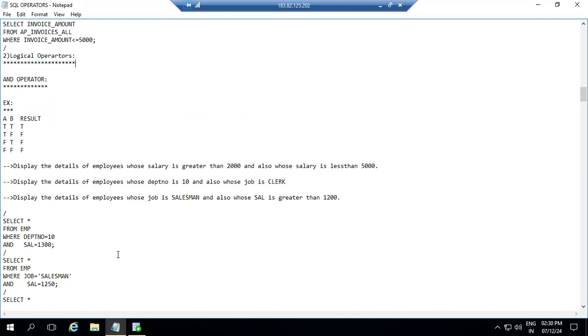When we're using this AND operator, we have some conditions. For example, you have A and B, and you can see the result. If the A column is true and the B column is true, it will result in true. When A is true and B is false, it will result in false. When the first column is false and the second is true, it will also result in false. When the two columns A and B, or you can also call them expressions, are false, it will result in false only.